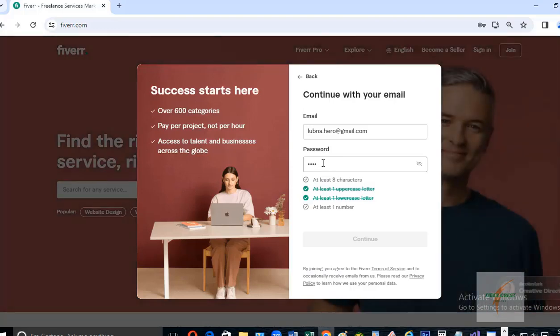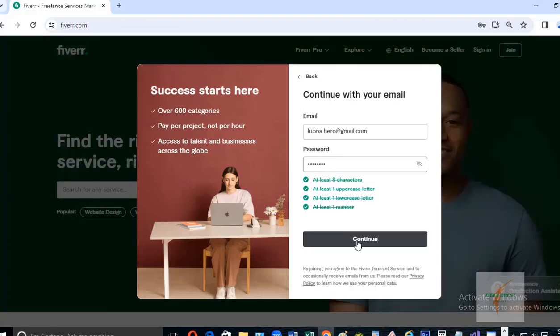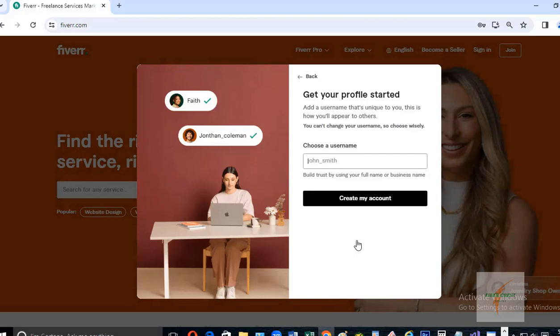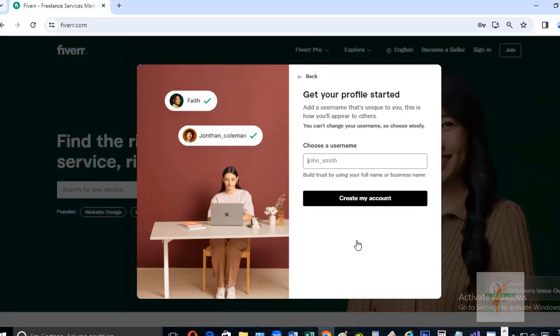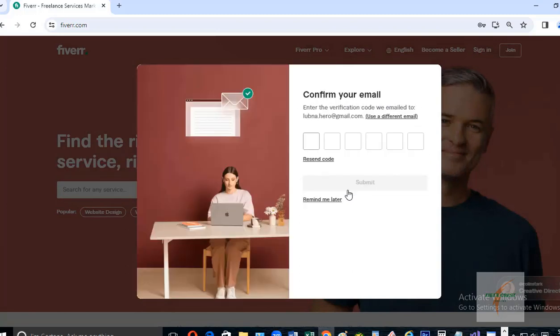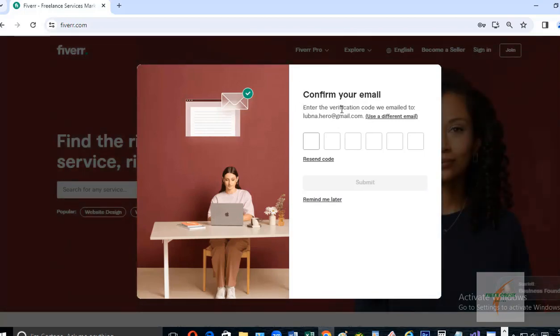Click on continue and choose a username. Here, provide a meaningful username so that it can reflect your skill also. So I'm giving a username for my account. And then click on create my account. Now need to enter a verification code sent in my email. So let me check the email.